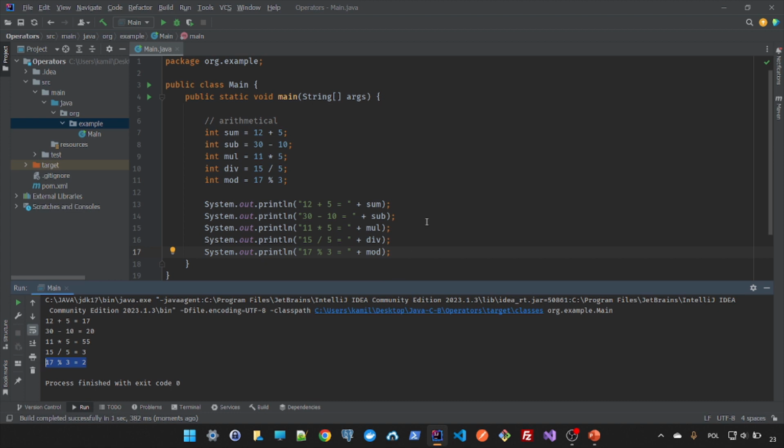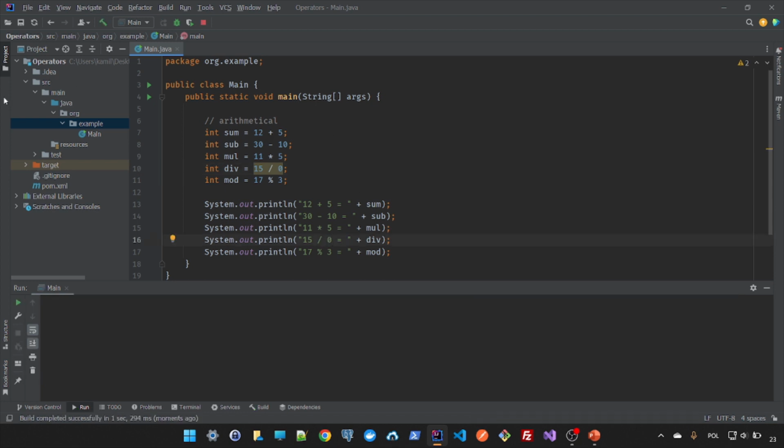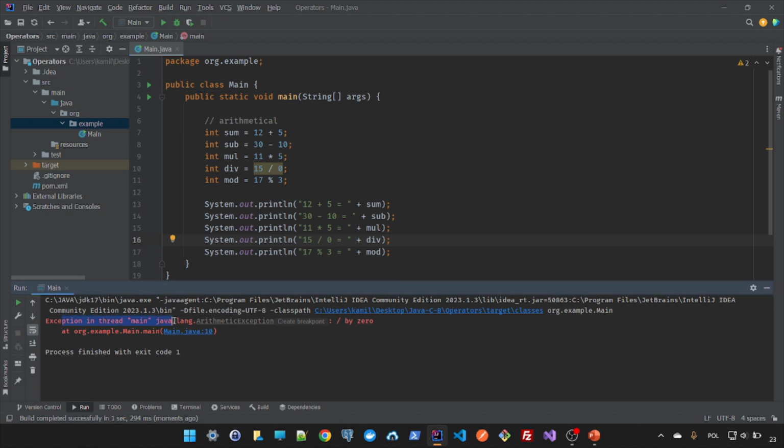Okay, as you see, it works fine, but there are a few tricky things, especially when we're dividing. First thing is we cannot divide by 0, of course. So let's check this out. We've got an exception, right? Division by 0. So this is the first thing.